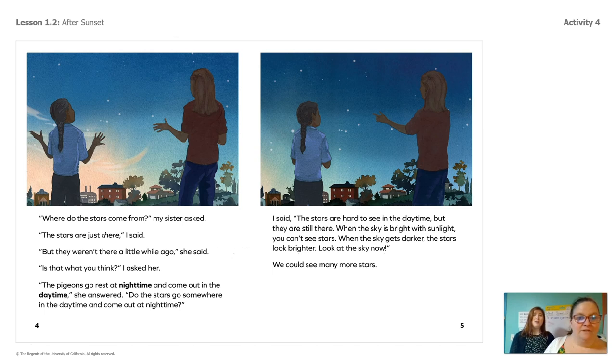Where do the stars come from? My sister asked. The stars are just there, I said. But they weren't there a little while ago, she said. Is that what you think? I asked her. The pigeons go to rest at nighttime and come out in the daytime, she answered. Do the stars go somewhere in the daytime and come out at nighttime? I said, the stars are hard to see in the daytime, but they're still there. When the sky is bright with sunlight, you can't see stars. When the sky gets darker, the stars look brighter. Look at the sky now. We could see many more stars.